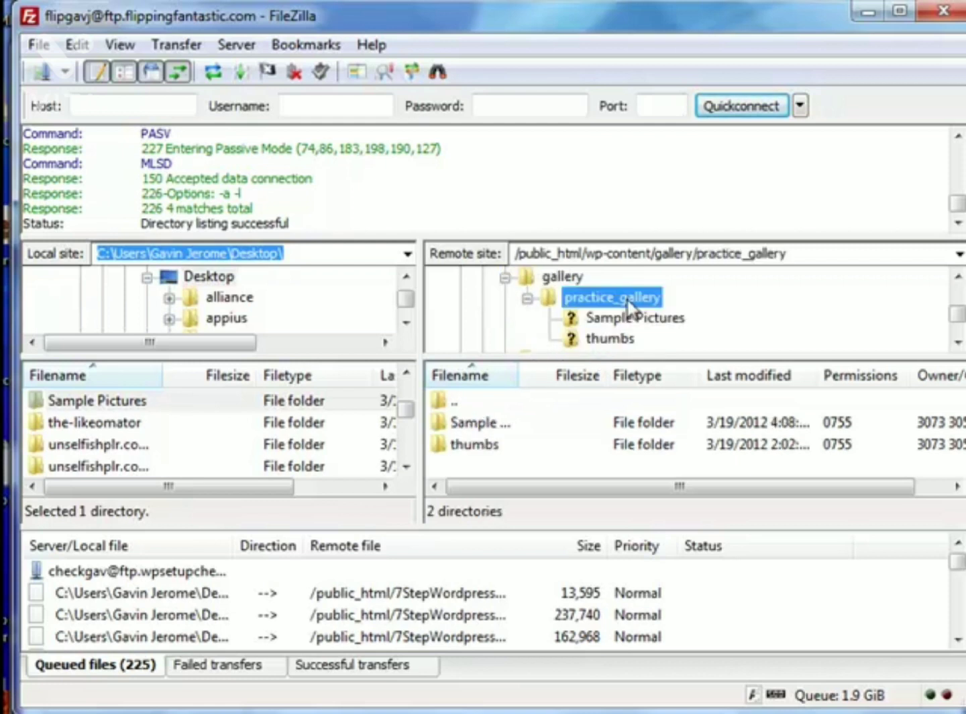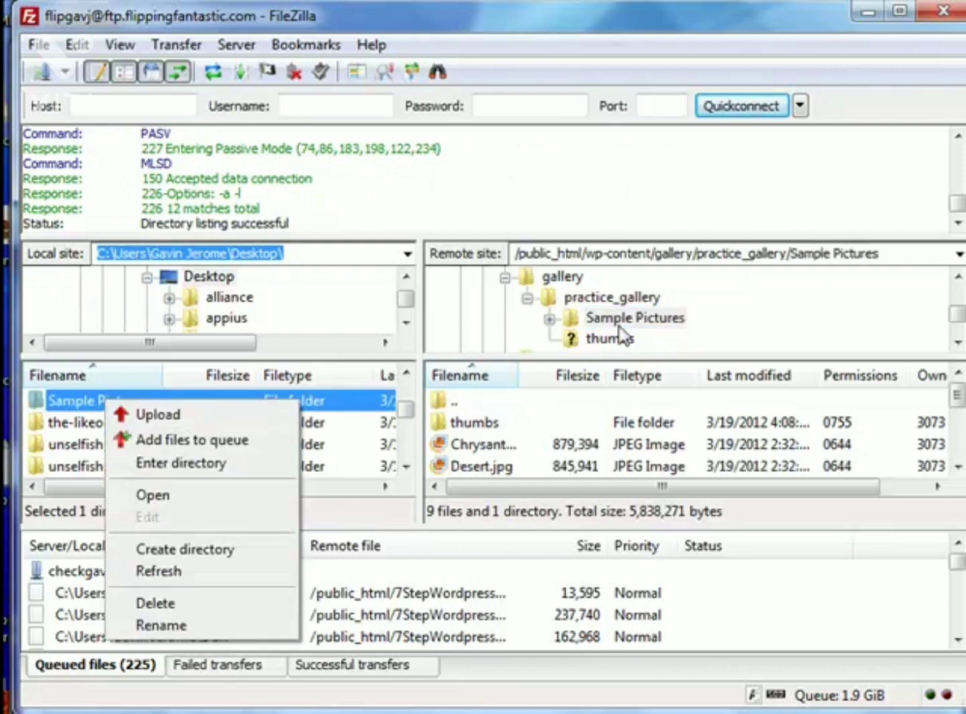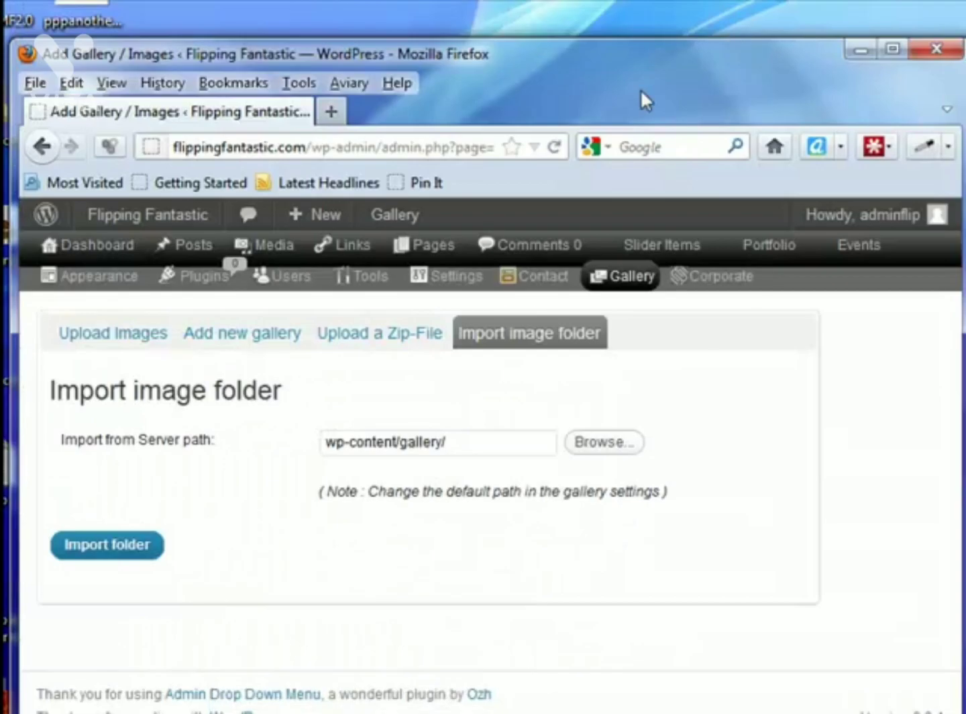And so I've uploaded it into Practice Gallery, and then I just simply uploaded it. I usually right click and click upload. It'll take a few minutes and it will upload in a blink of an eye. Now here's the cool part.